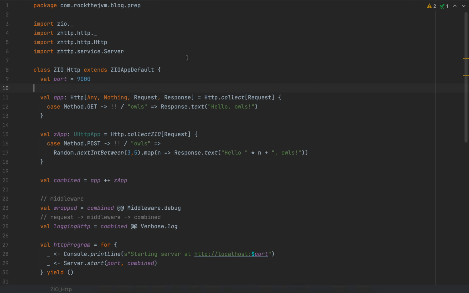All right, now let me take a look at the thing that we built in the previous part so that you're familiar with what we are building upon. So I have a ZIO application, which is ZIOAppDefault, which exposes a port which is 9000 in this case. I defined two endpoints, which is a method GET at /owls, coming from a meme on the internet, and we named our blog post the rest of the owl, if you know what I mean.